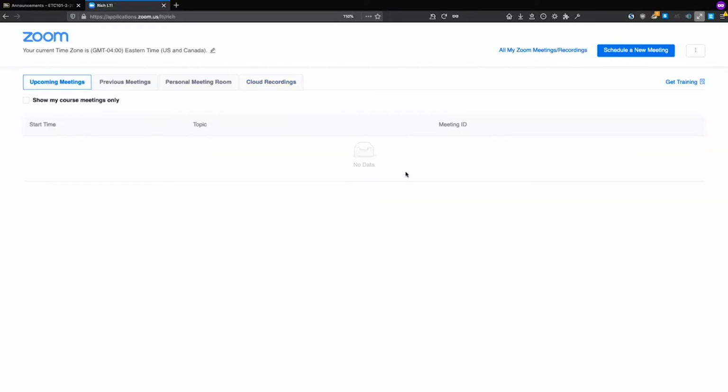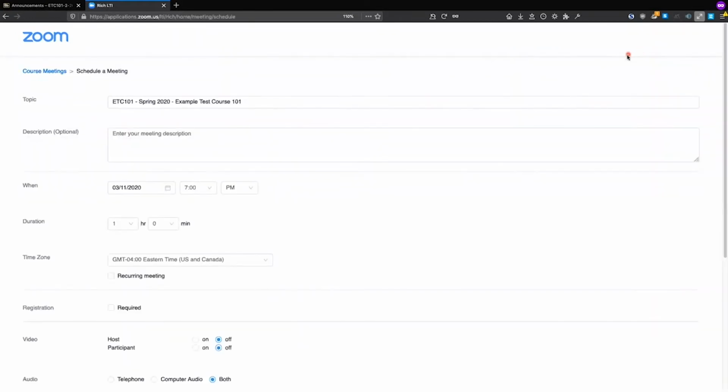So what we're going to do is in the top right corner of the screen, I'm just going to enable a little spotlight here. We're going to go ahead and hover over schedule a new meeting, which is the blue button in the top right, and we're going to click it. And when we click on that button, it brings us to the settings for this meeting that we're going to be launching. The topic might be a new lecture of some kind, and you can add a description as you see fit below that.